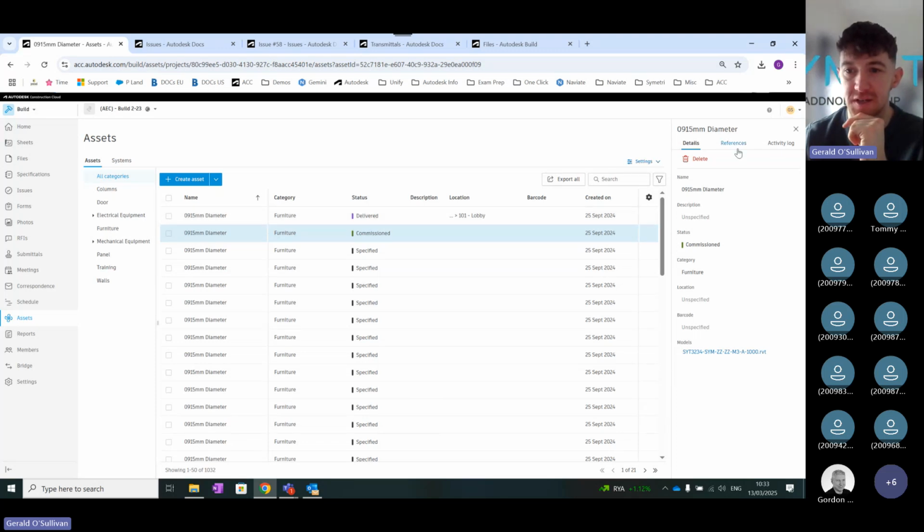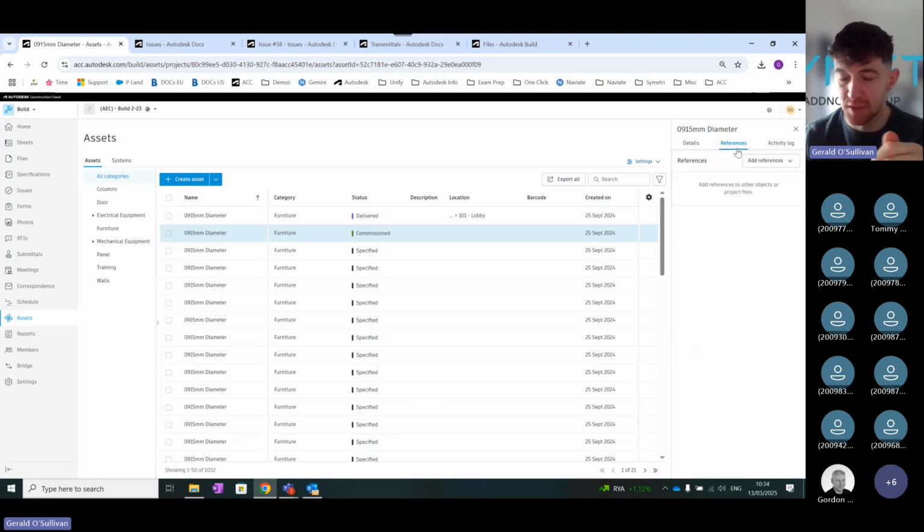And with those assets, you can also include your references. Like Gordon was saying, if you want to track your issues that are in a meeting, you can do the same thing with your assets. A typical one that a lot of our customers use is mechanical equipment, or you might have just general equipment that you use out on site.